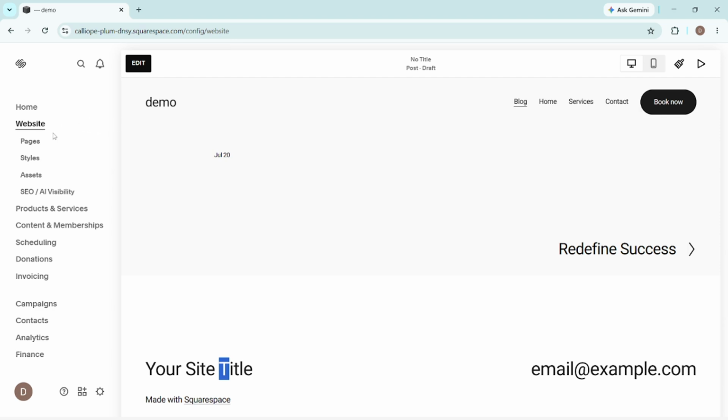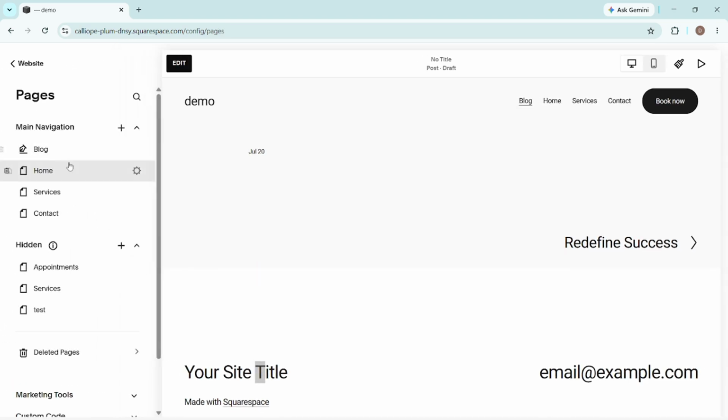Next, click Website in the left sidebar menu. This opens the website tools and the areas where you can edit pages and content. Once you click it, look for the sub-menu options that appear under Website. Then click Pages in the sub-menu. This takes you to the section where your site pages are listed.